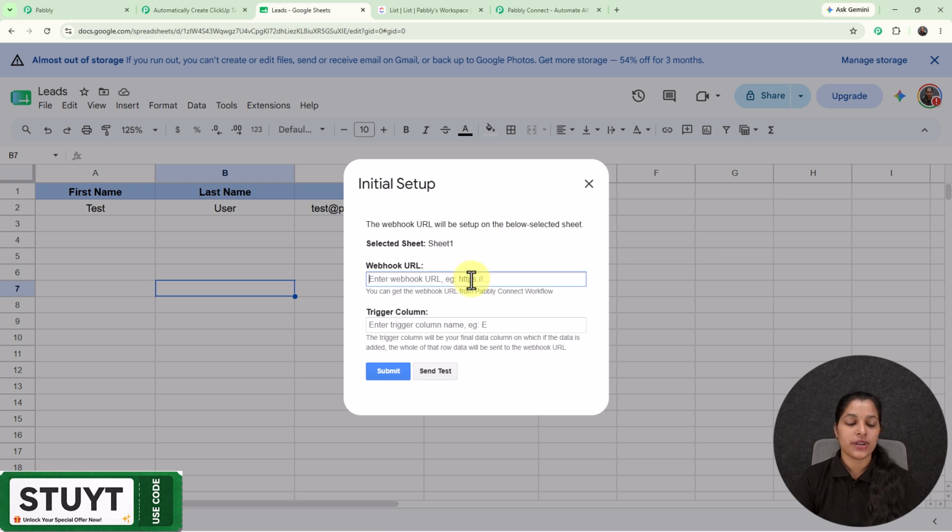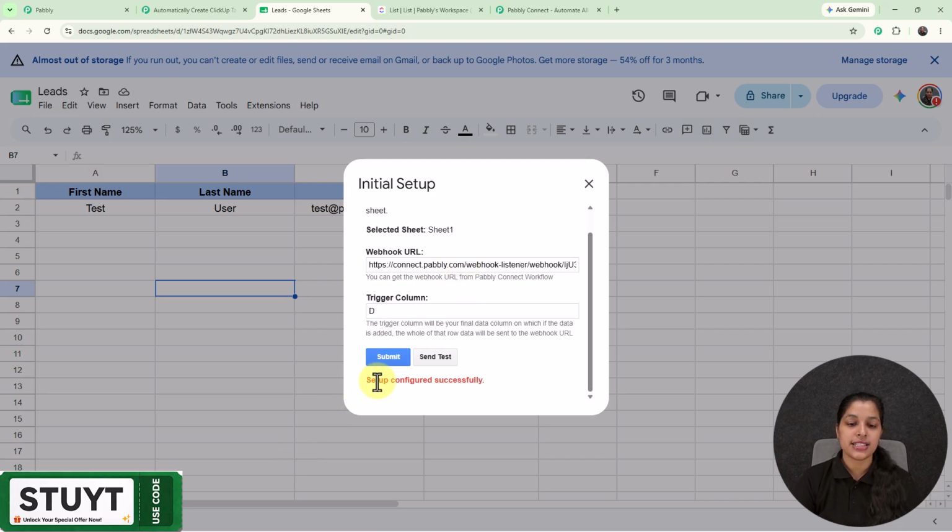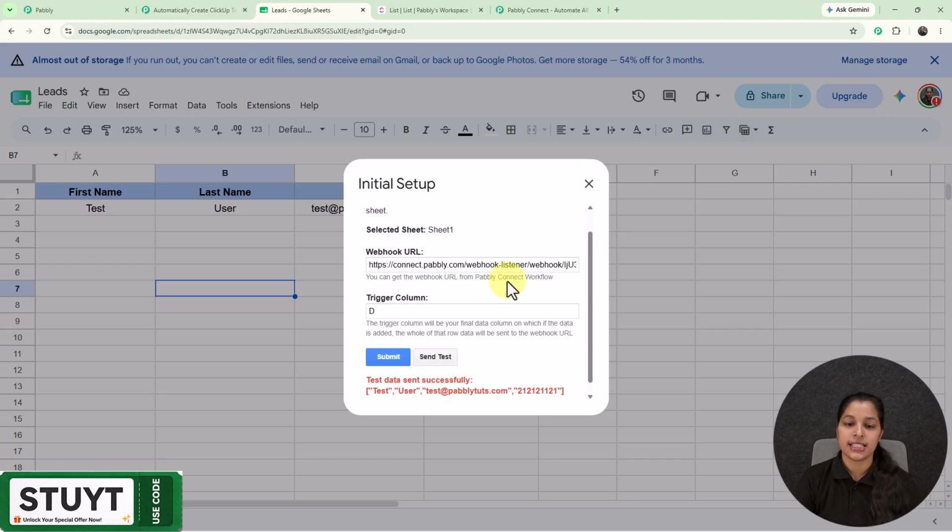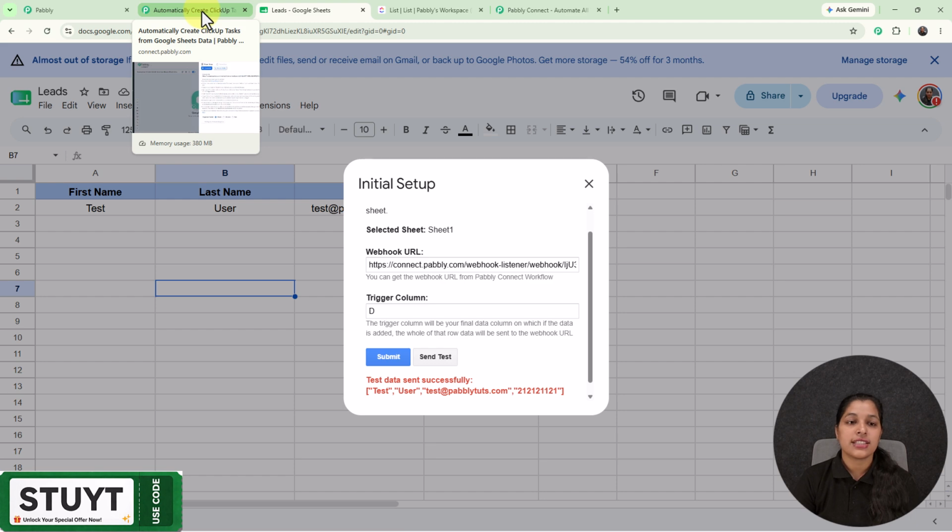And here we have to add the webhook URL, and now we just have to enter the trigger column, means the last data column of our Google Sheet which I have just shown you, that is D. Now we just have to submit this. And here you can see that my setup has been configured successfully, and now we just have to send the test data. And right here we are already having the test data, so I'm going to send this data to my Pabbly Connect. And now let's move on towards Pabbly Connect to check for this data.